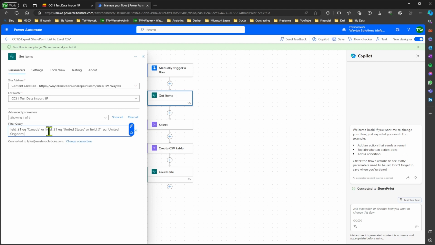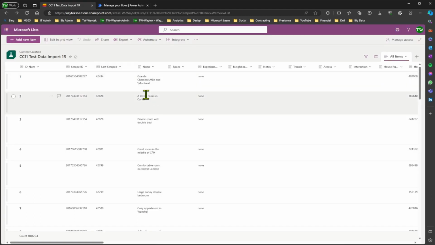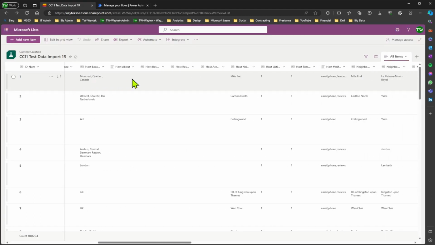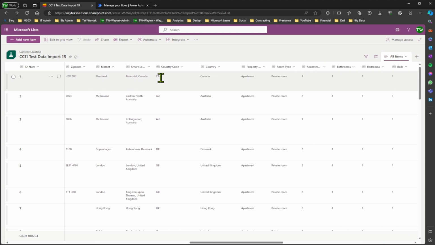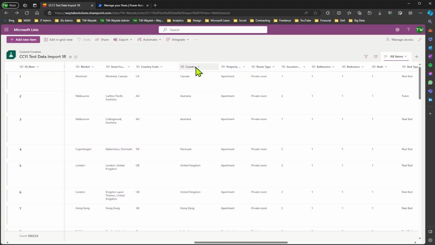So this is the query. We're looking for field 31 equals to Canada, or field 31 equals to the United States, or field 31 equals to United Kingdom. Now, in the list, the column name that we're using is country. So this is the column name. It's not field 31. So actually, SharePoint creates its own name for your columns.